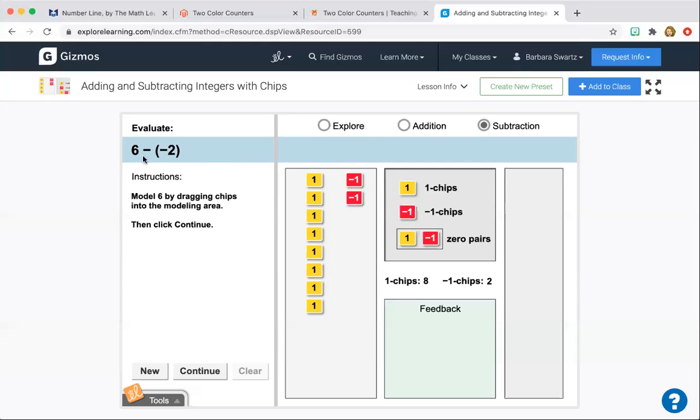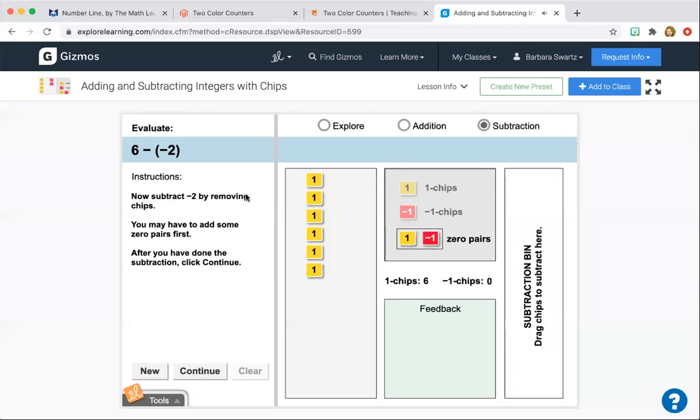So now if I'm thinking about 6 minus a -2, well, here's my -2. I want to take away a -2. Oh, sorry, I wasn't following the directions. This says model. We can even follow the directions. Model 6 and then hit continue. Now subtract 2 by removing chips. You may have to add some 0 pairs first.